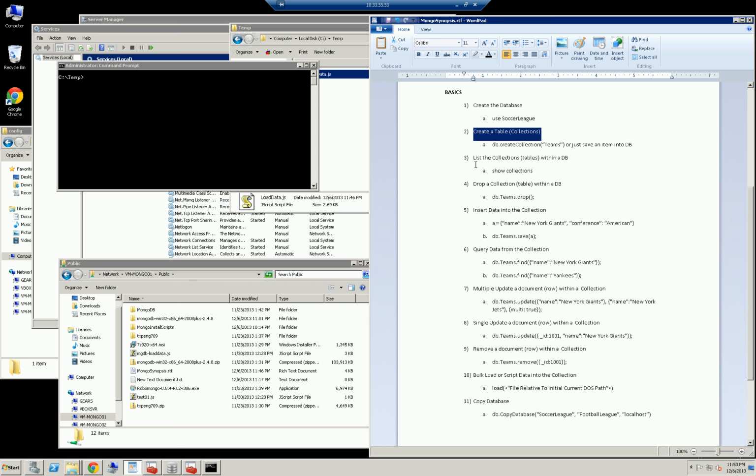So the first thing I'm going to do is create a database, create a table, which in MongoDB they call collections. Then I'm going to list the tables, drop the tables, insert data into the tables or collections, or actually insert what we call a document in MongoDB, query the table, query the collections, and do your typical multiple row updates or multiple document updates, a single document update. So I'm going to go over each one of those.